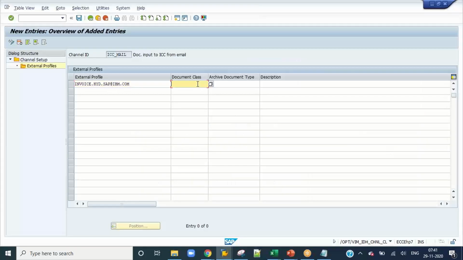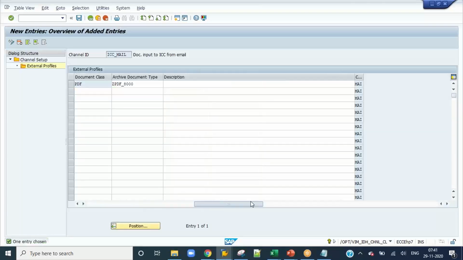And document class. So we are always archiving only PDF documents. So that is the reason we are giving that archive document. And you can give your archive document type. Click on save.